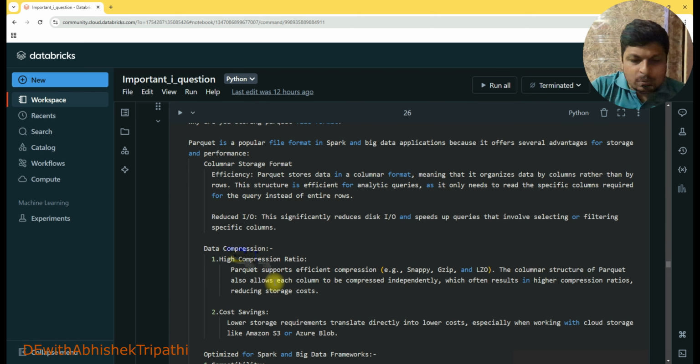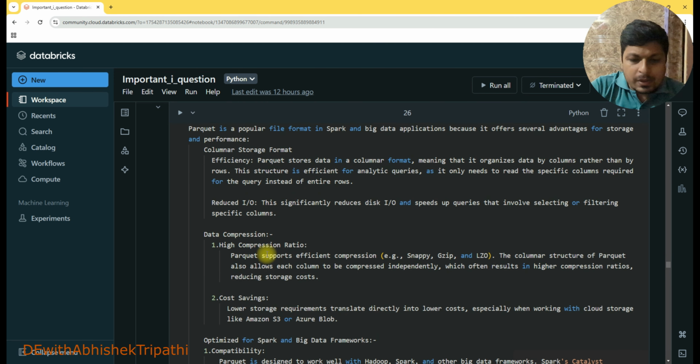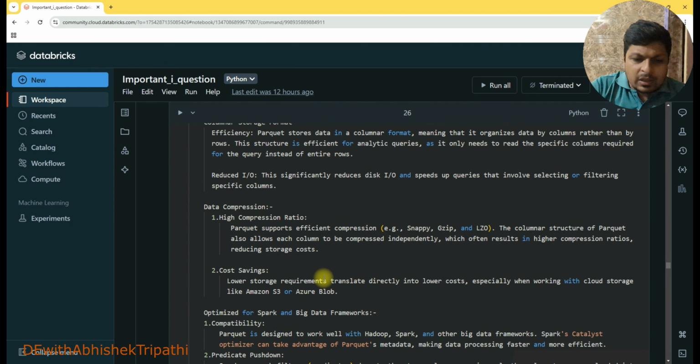Then data compression, which means a high compression ratio. Parquet supports efficient compression like Snappy, Gzip and LZO. The columnar structure of Parquet also allows each column to be compressed independently, which often results in a higher compression ratio, reducing storage cost. Then cost saving. Lower storage requirements translate directly into lower cost, especially when working with cloud storage like Amazon S3 or Azure Blob.